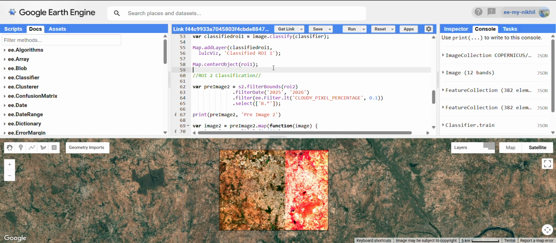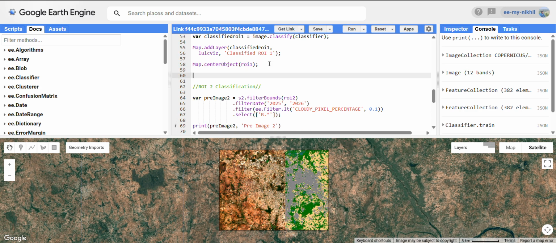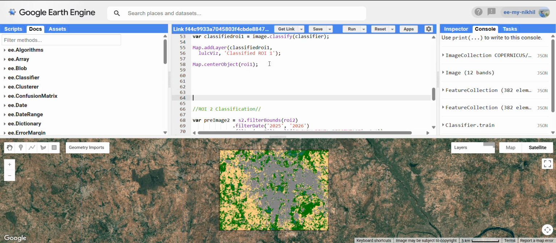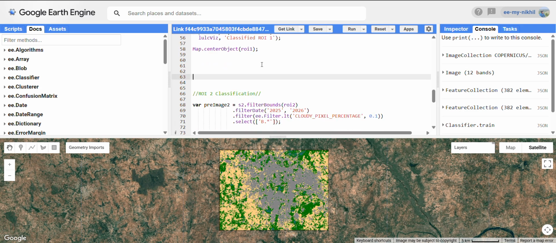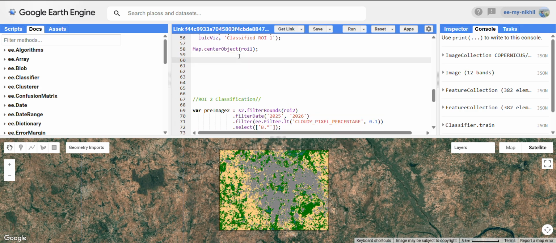Now we have to do the accuracy assessment. So let's just ignore whatever we have applied as of now, because we are calculating the accuracy for our main model. So you just add a comment called accuracy assessment.